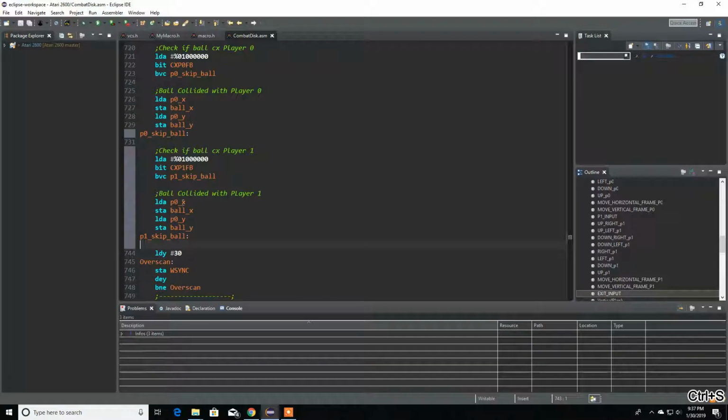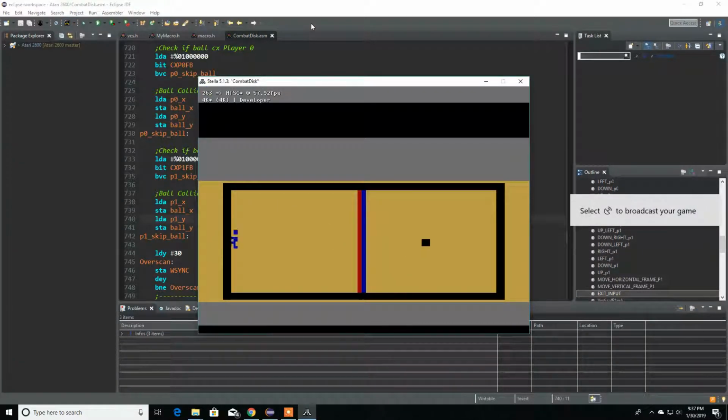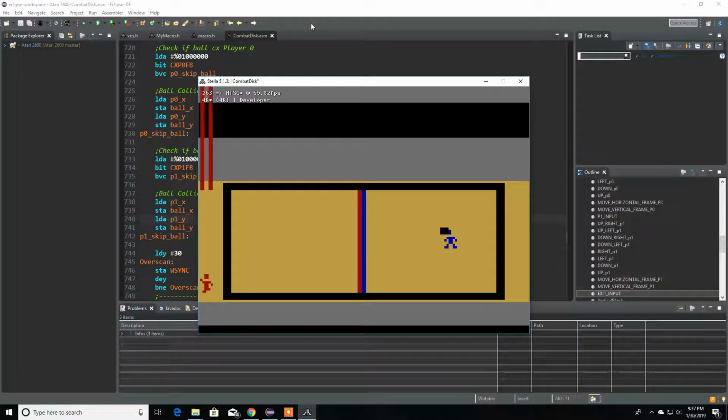Let me give some space. So let me assemble this. Let me bring player 1 over here to this side. Let's see if it collides and sticks. Ah, I missed. Okay, so here it is. I have both players. Now the ball is actually gonna stick to the players.